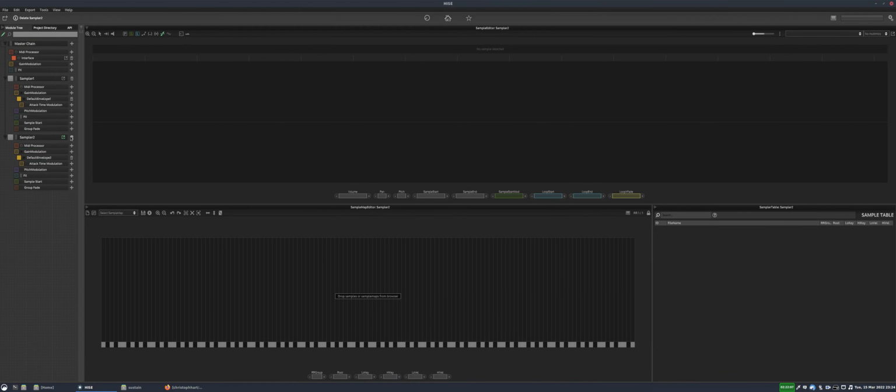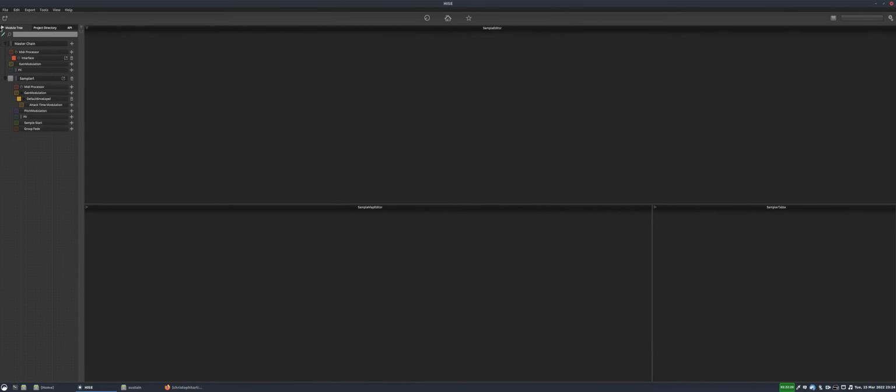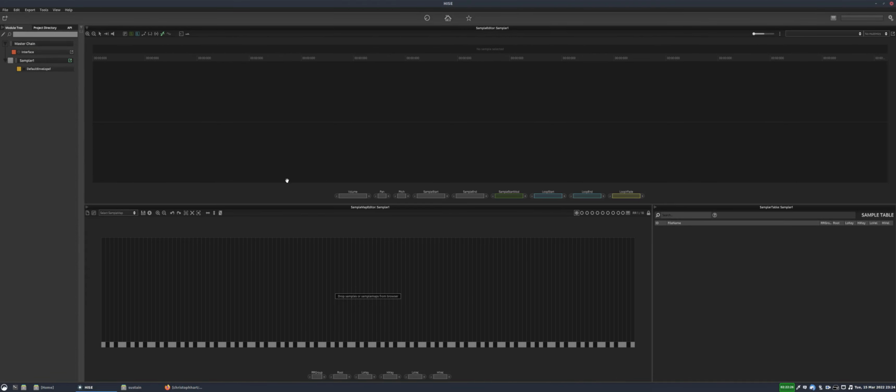But try and use samplers sparingly because they're quite CPU heavy. I mean, they're not crazy heavy, but the more samplers you add, the more CPU you're going to use. So try and keep the number of samplers to a minimum. So whereas in Kontakt you might have hundreds of groups, you don't want to have hundreds of samplers, but you probably won't need to. There's ways to work around things.